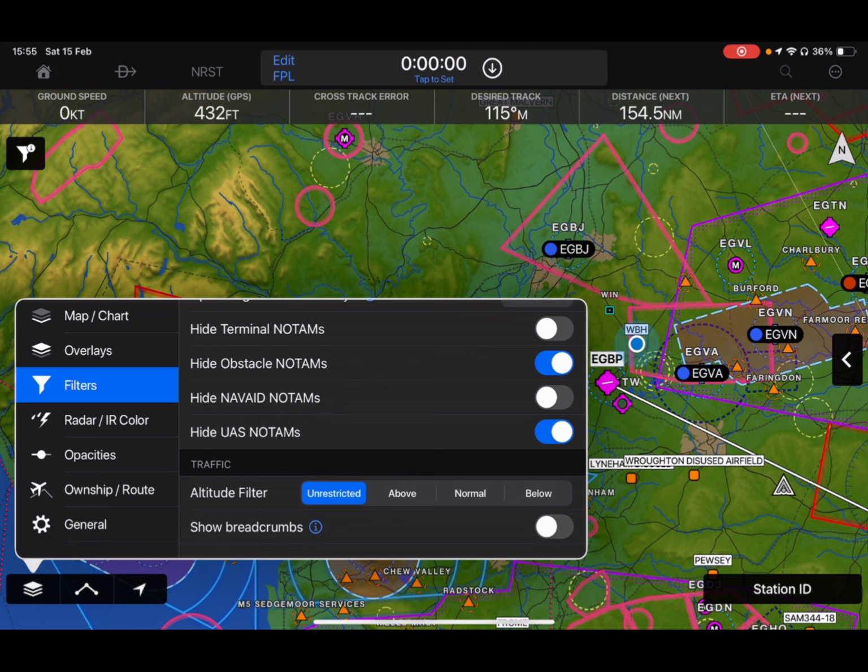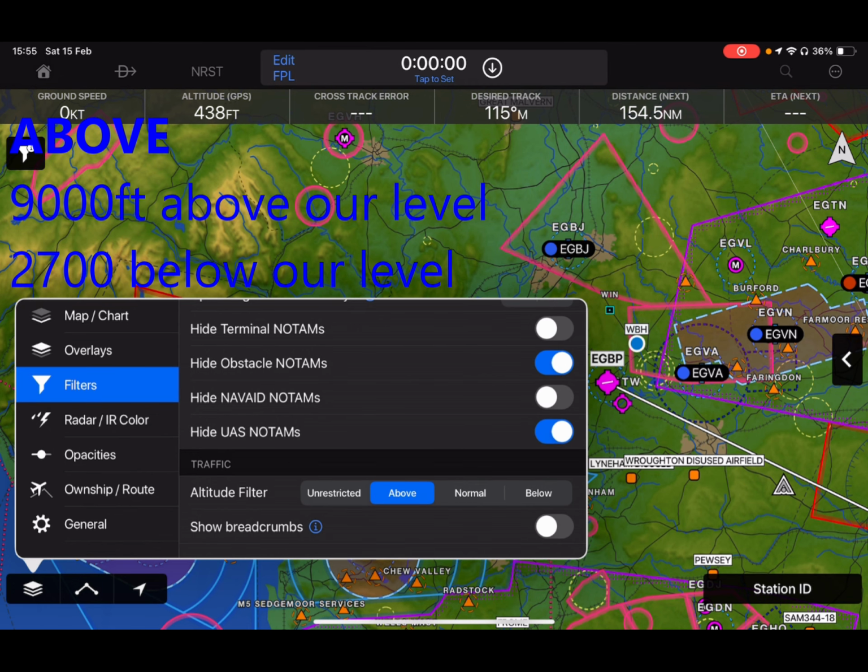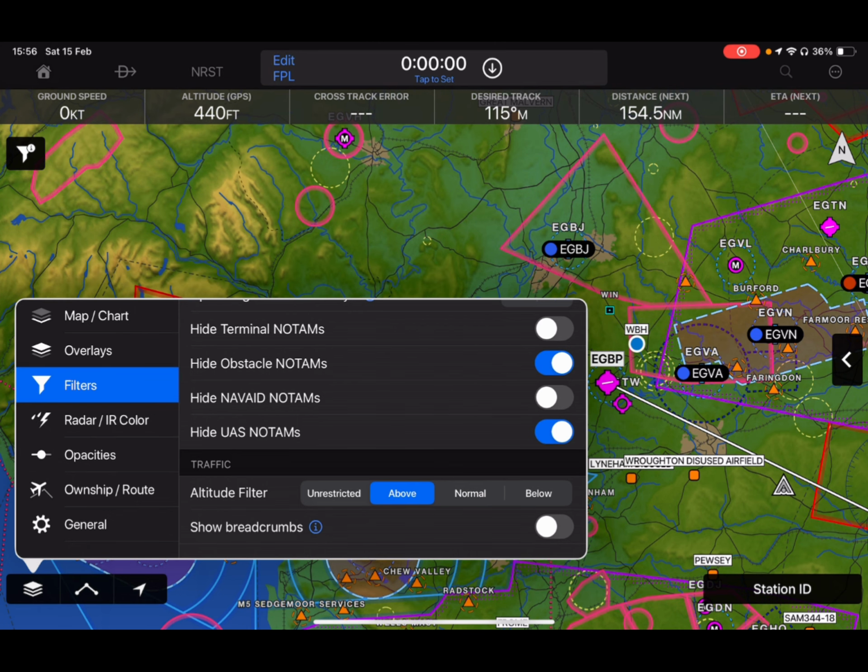And the traffic filters, so unrestricted basically means that any traffic that's displayed will be at all altitudes. These are not really particularly well described, so I've looked these up, and let's have a look at what they mean, and I'll display these on screen as well. Above displays traffic up to 9,000 feet above the aircraft and 2,700 feet below the aircraft. So that would be useful to set during the climb phase of flight.